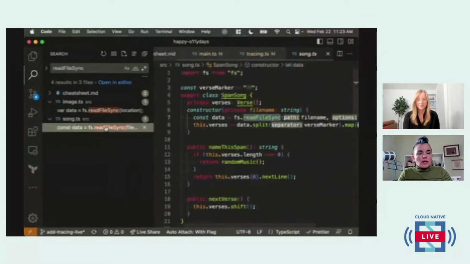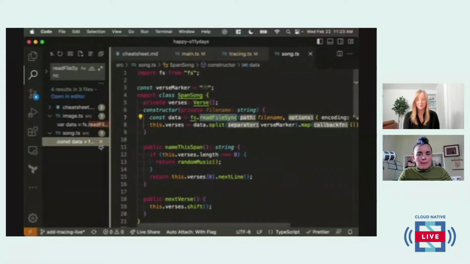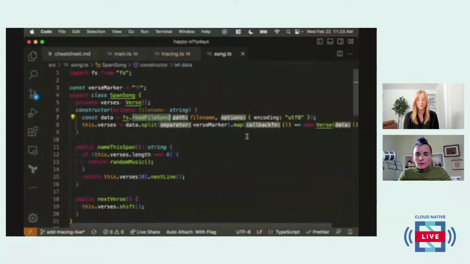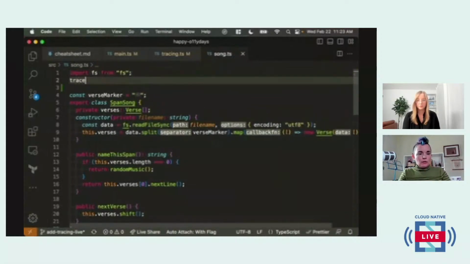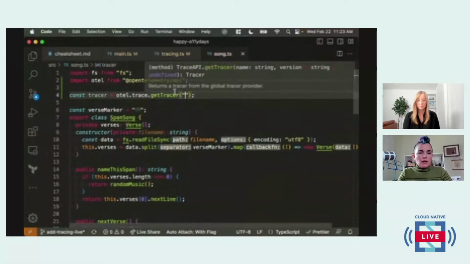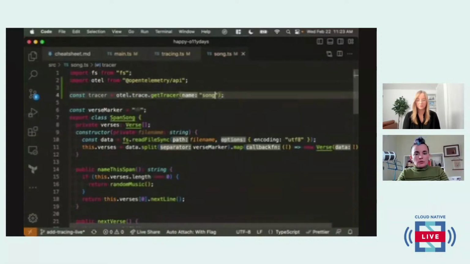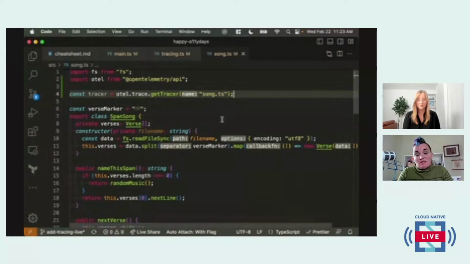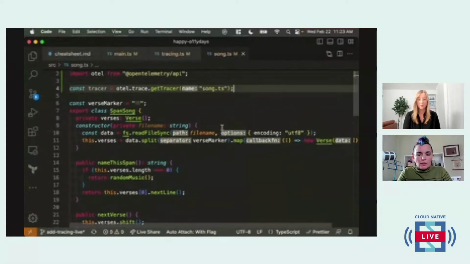So here in song.ts, maybe it's this one. We probably are going to need to instrument both of them, but okay. Here we go. We have our readFileSync. What I want to do is wrap the body of the function in a startActiveSpan. To do that, I need a tracer. I have a shortcut for that. Get tracer. So we will get tracer named song.ts because that's the file name and that's my personal preference.